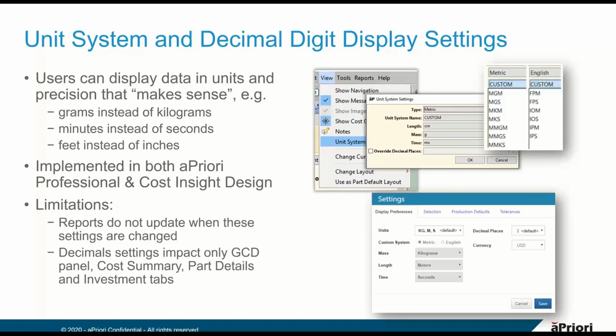The other great new feature, and I'm highlighting this in the cloud section, but it actually applies to the full product suite, to AP Professional and Cloud. There is a great new capability, and I know a lot of you have been asking for this for a long time: the ability to change unit systems to go beyond just the basic English and metric system that we've had for a long time. So now you have a number of out-of-the-box systems. You can define custom ones. You can individually control length, mass, time units.